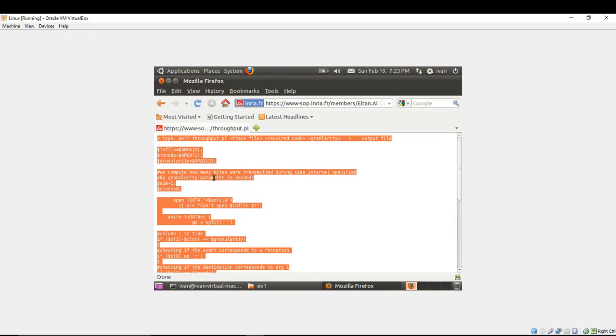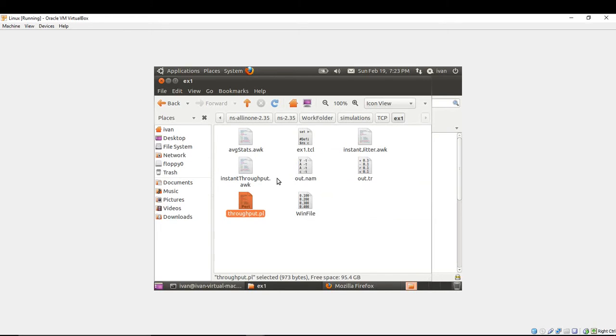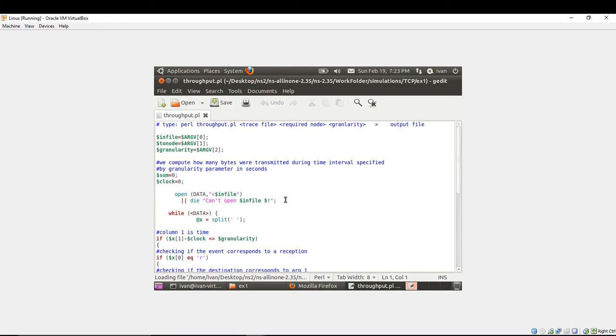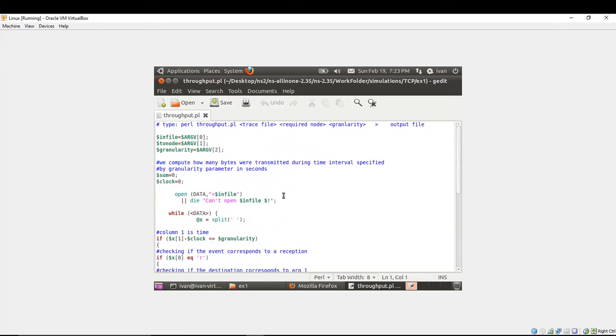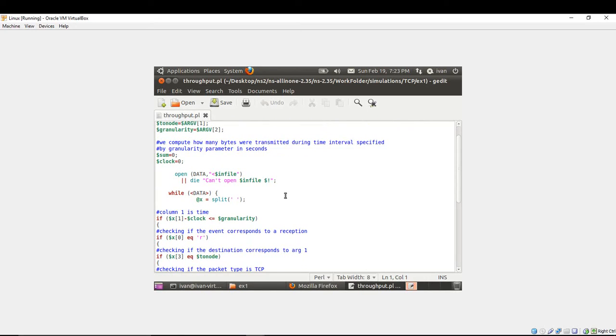So you could copy it and paste it in the folder in which you are working, where your simulation is, or where your out.tr file is. I have done that previously, and I have already put the throughput.pl file in my simulation folder, where I have the output trace file from the previous simulation that we have done, named exercise 1.